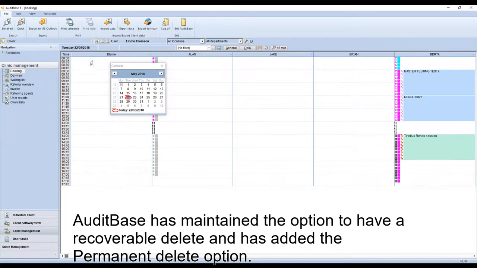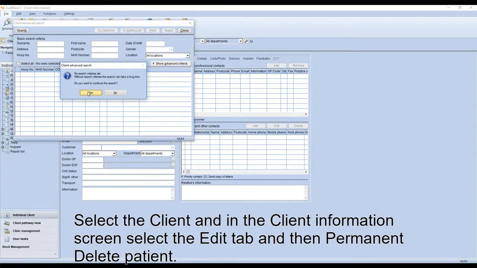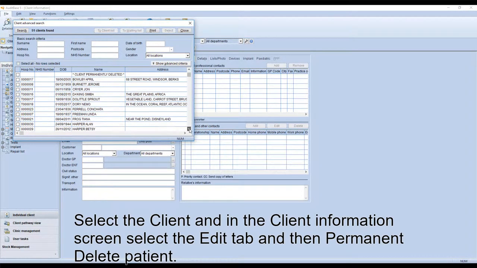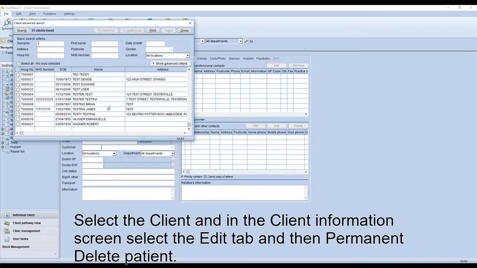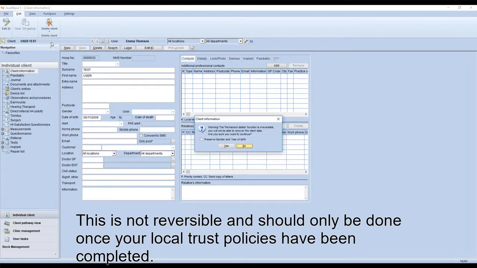AuditBase has maintained the option to have a recoverable delete and has added the permanent delete option. Select the client and in the client information screen select the edit tab and then permanent delete patient. This is not reversible and should only be done once your local trust policies have been completed.